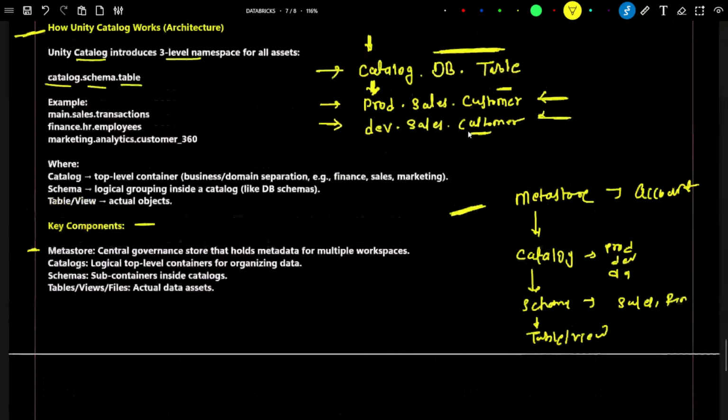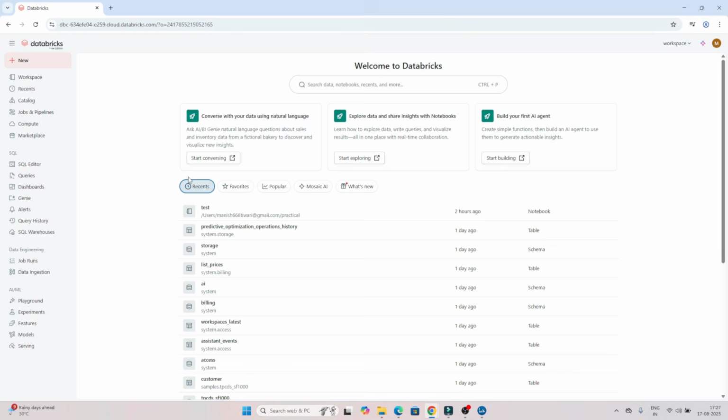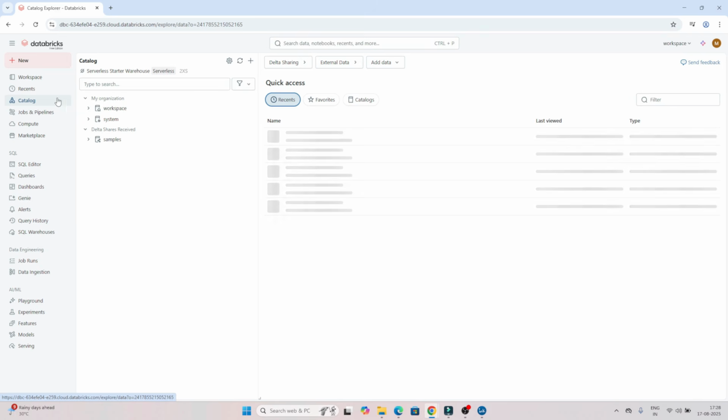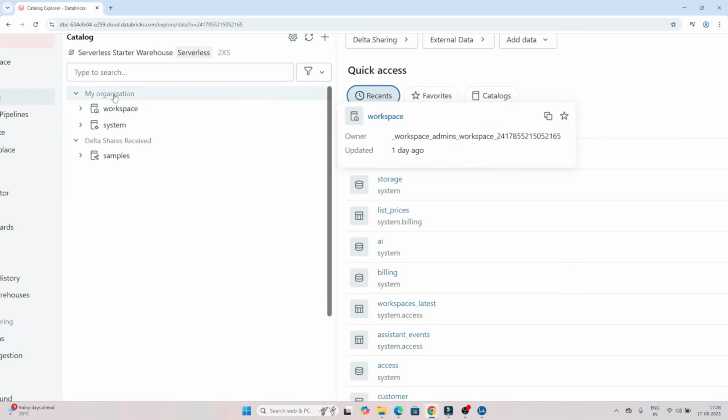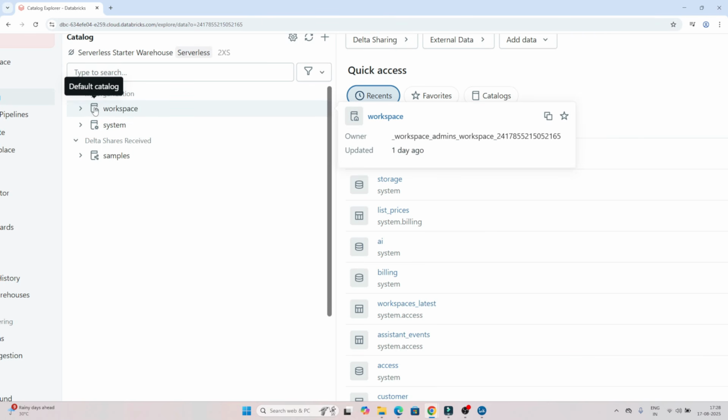So I hope you got the idea what Unity catalog is, and what kind of problem it is solving. Now let's see how we can create a catalog in Databricks. Once you open Databricks, on the left side you can see we have a catalog option. You have to click on that. Once you click on catalog, by default you can see in my organization we have a workspace, and also you will be able to see system. These are catalogs only, the default catalogs you can see.